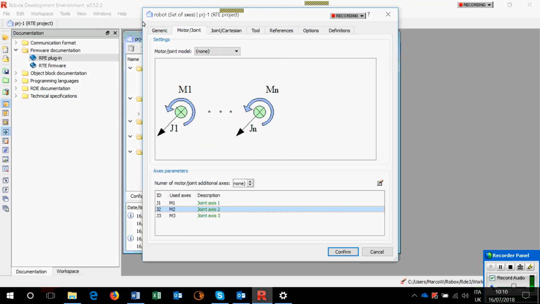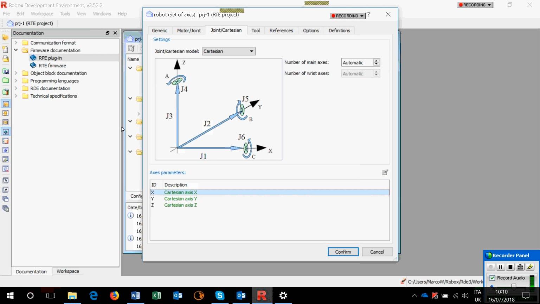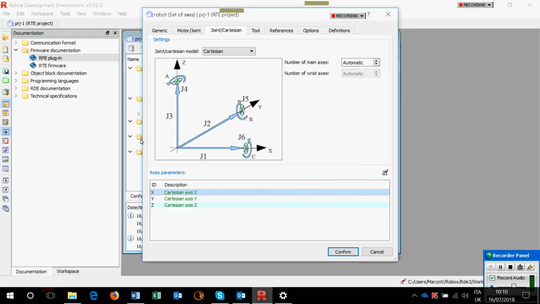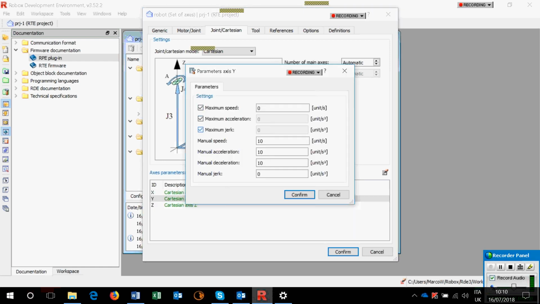So in here, we have the Cartesian part. Maximum Cartesian speed, I say, I don't know, 50 millimeters per second. Acceleration, 200. Maximum jerk, 1000. No more, 5000. Yes, I'm a bad person. Speed, acceleration, jerk, okay. I'm happy with this one.